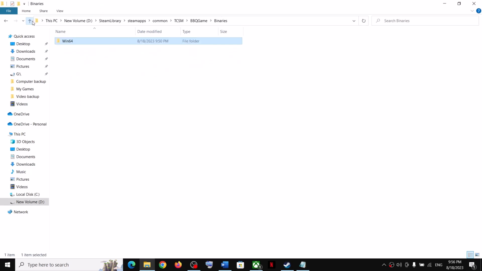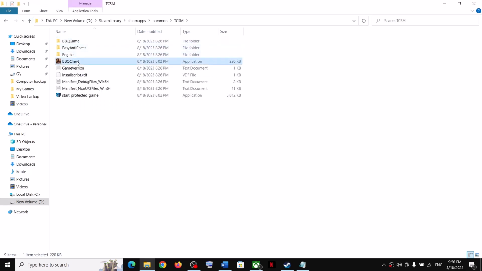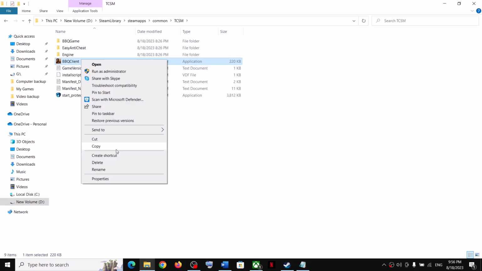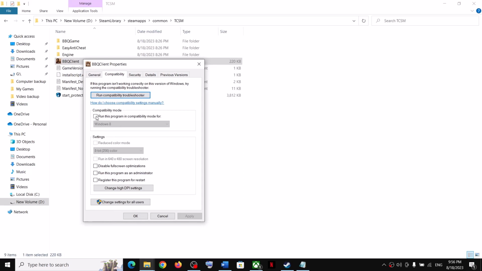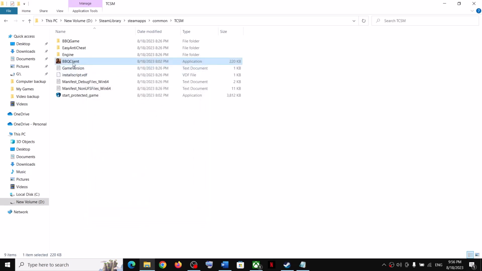Now, if you're still facing the problem, for Steam users you can try to run the game in compatibility mode. For this, right-click on the game, select Properties, and then go to the Compatibility tab and put a check on the box which says "Run this program in compatibility mode." First of all, try Windows 8, then click Apply, click OK, double-click and launch the game from the game installation folder.